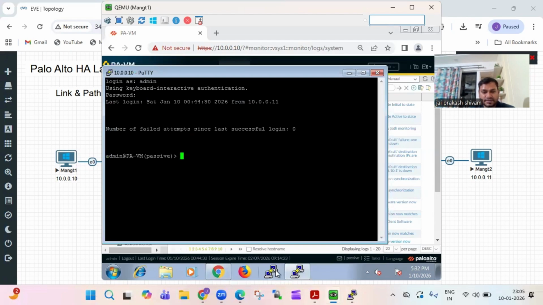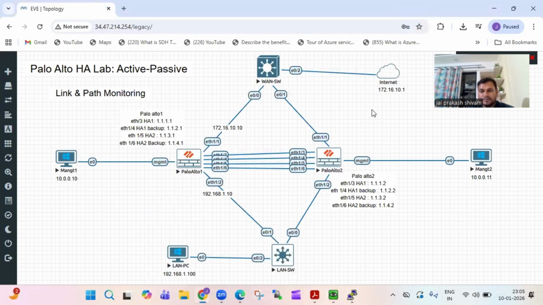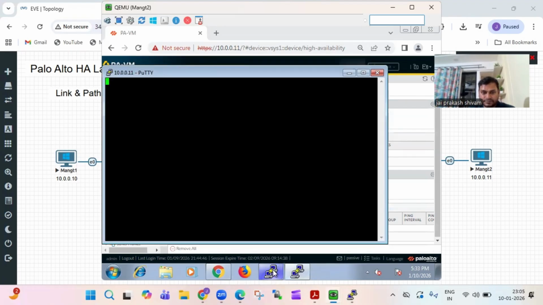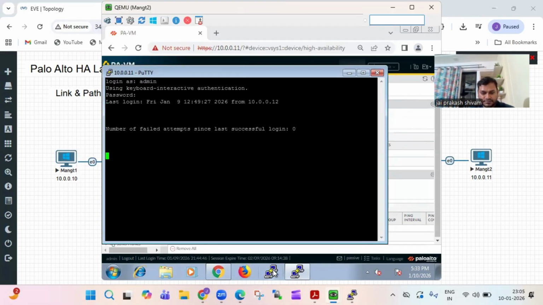Now it's a passive. Okay, and currently this one is active. So yeah, we are going to these firewalls, the active firewall, and logging in to the CLI. See, this one is showing active.